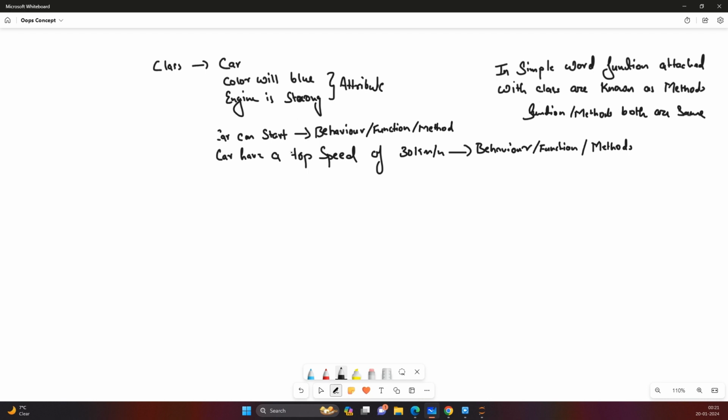When I'm giving you the example, I'm using the word behavior. Let's suppose this car can start, this is one method, and the car has a top speed of 30 kilometers per hour, this is another method. And the color and engine are your attributes.